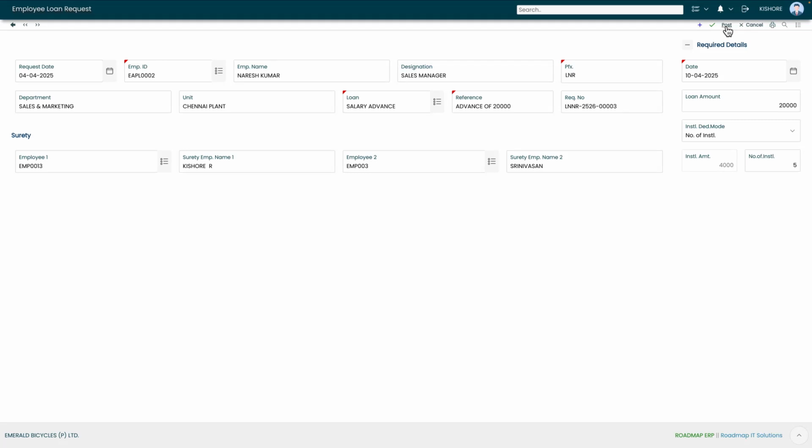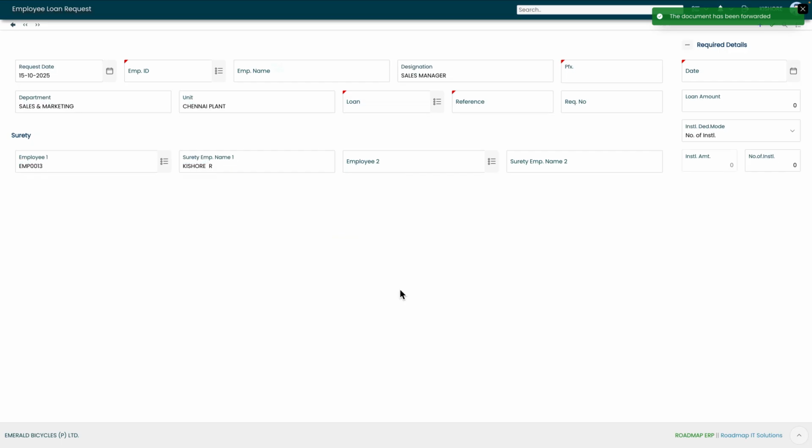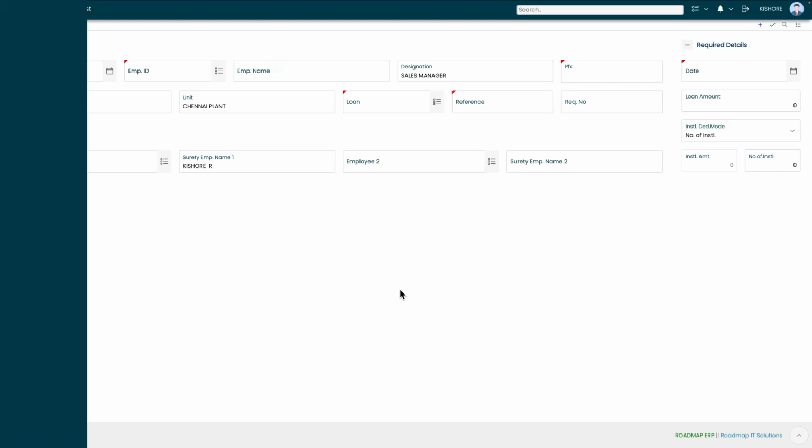So click this post button. Now the workflow approval will be reflected. Select the priority mode and select the approval user. Click the OK button. Now this particular document has been forwarded to the approval person. Let us log in as that approval person and approve this particular loan request document.